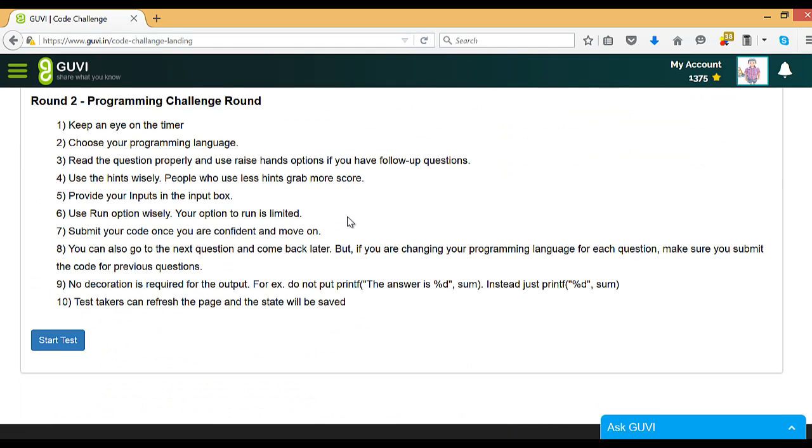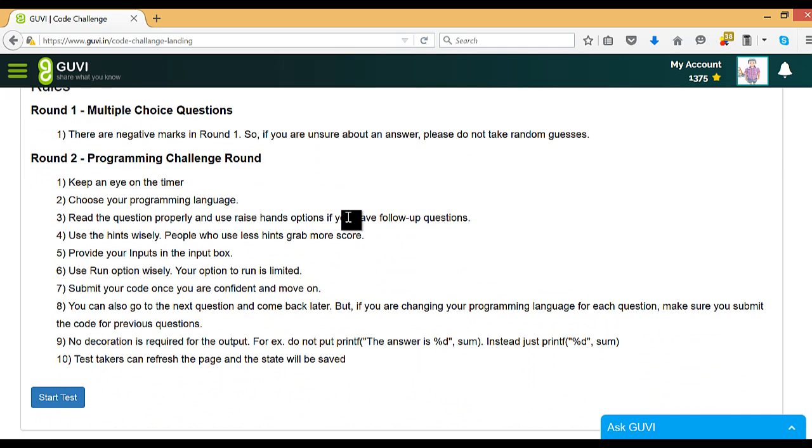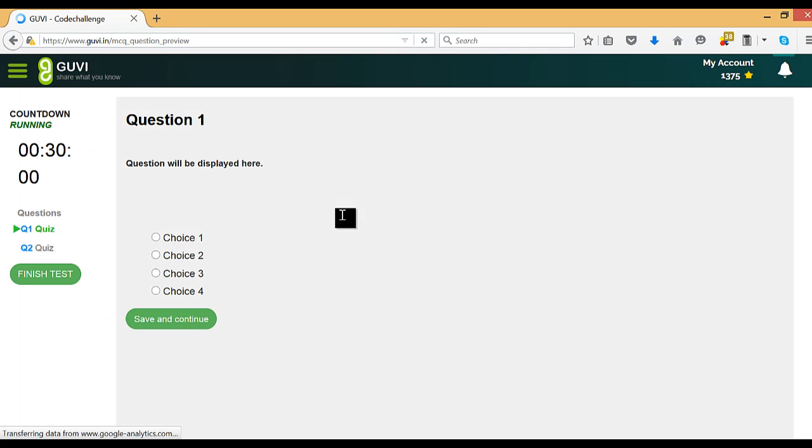So these are some of the rules for the different rounds which we have. The multiple choice round is the first round, then there could be the programming round. You can have both rounds, or you can skip one and go directly to the second round. The beauty of the programming round is that you can choose multiple programming languages to solve the same problem, depending upon your expertise. So let's start the test.